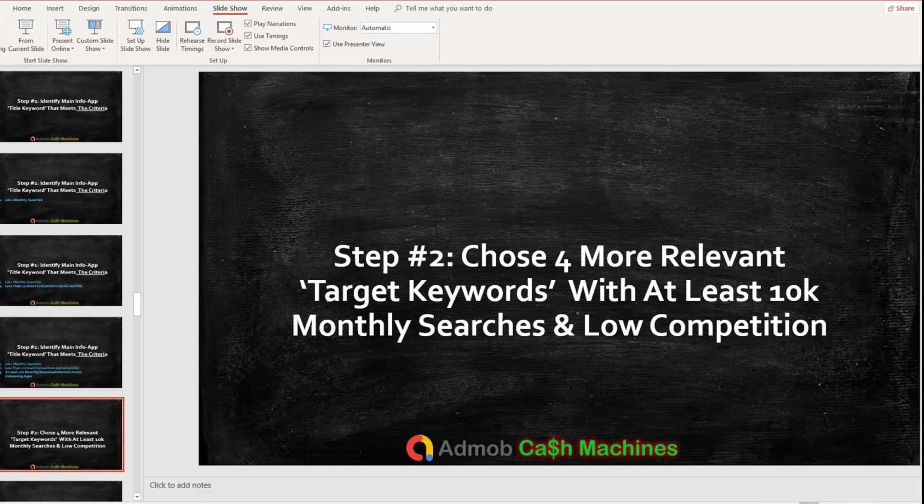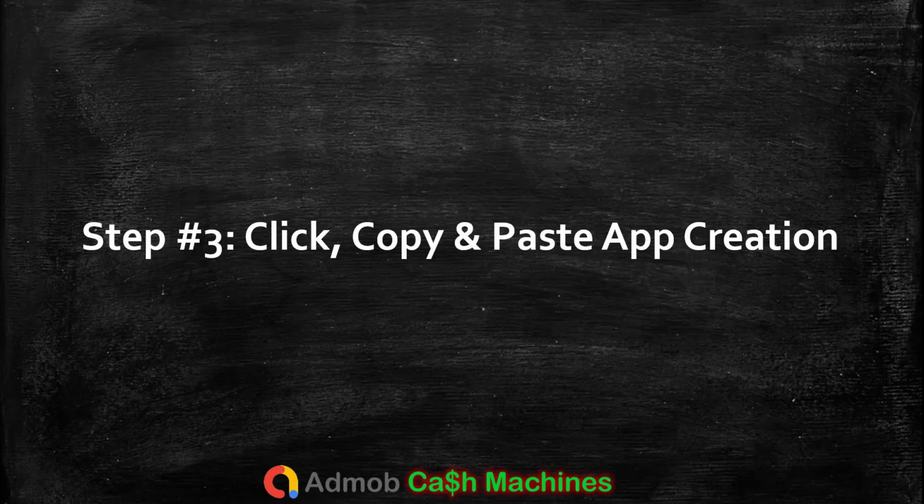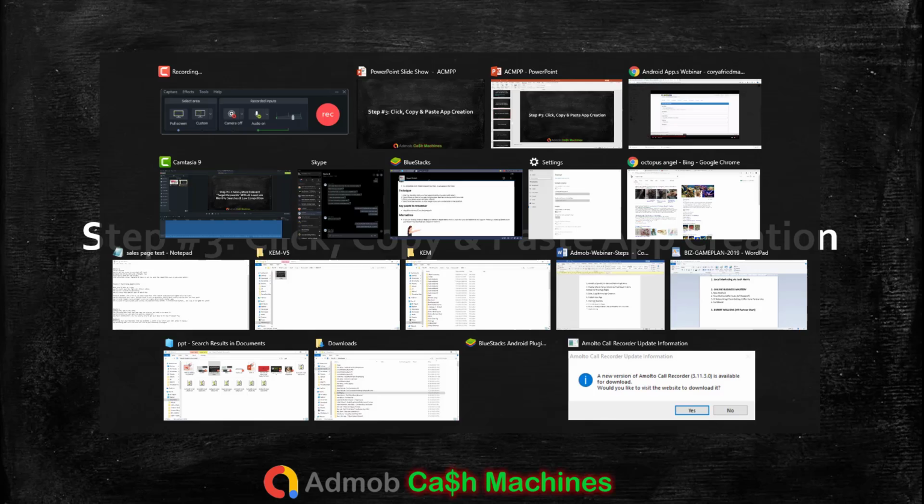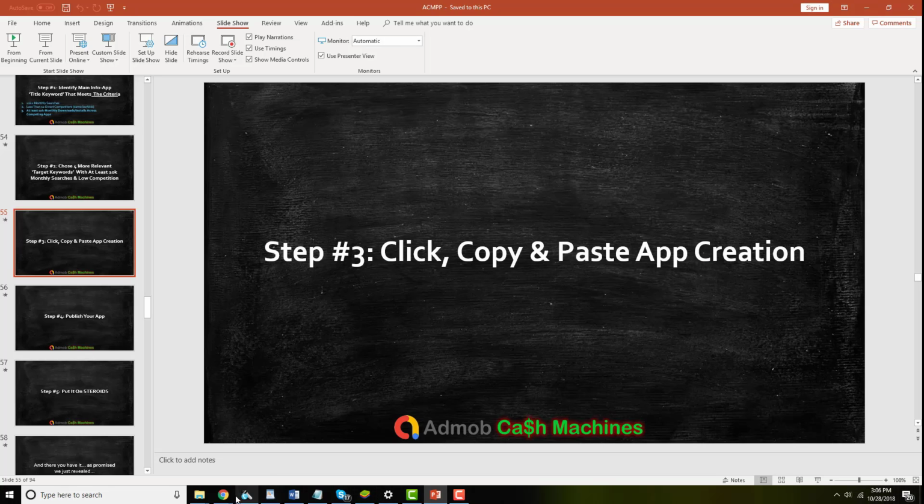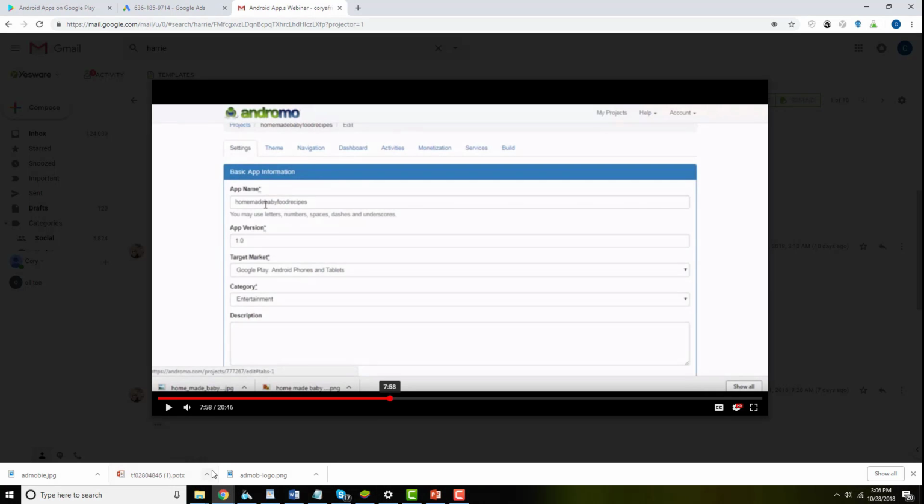Let's move on here. So let me pop back into the presentation mode and give me 1 sec here. All right, guys. So here we are now at step number 3. Click, copy, and paste app creation. So we use a very special, awesome app, and it's actually called Andromo. And what I want to do here, guys, so here's the thing, right?